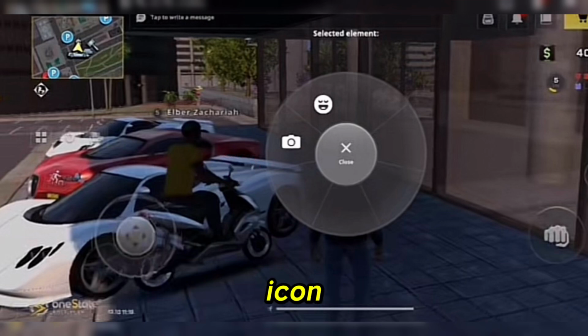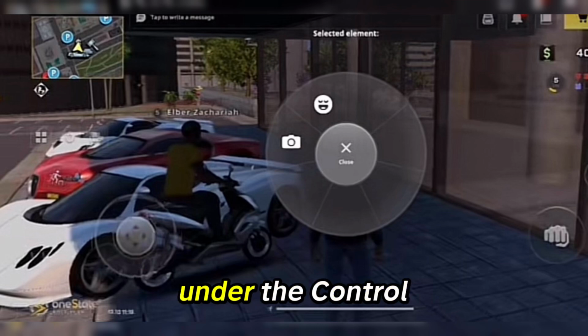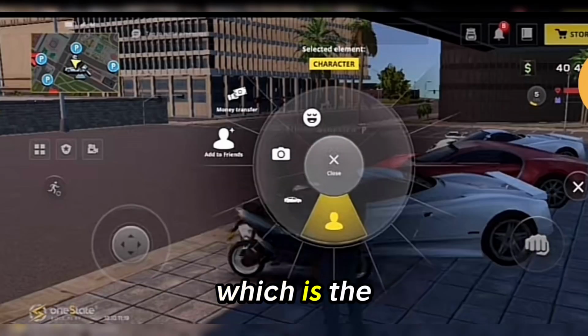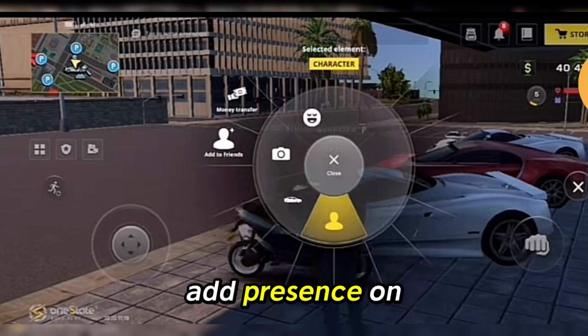the person icon. Once you have seen the person icon that is located under the control panel, under the selected elements, go ahead and select the element which is the character options. Click on the character option so that you will be able to see the persons or the usernames that you can add to your OneState RP game. That is how simple it is to add a person on OneState.